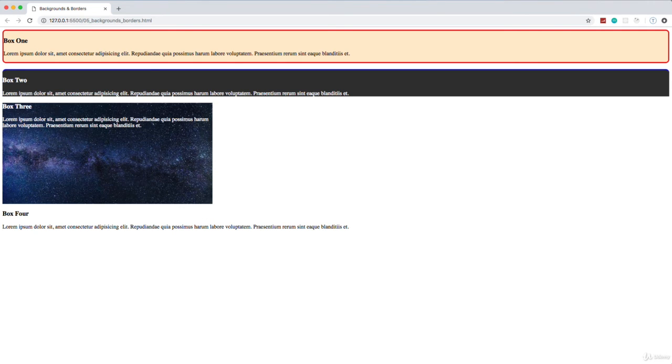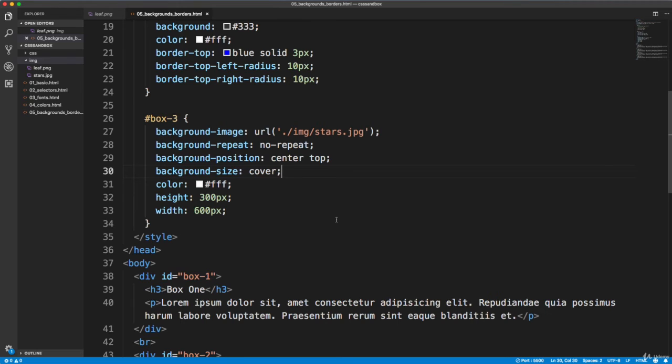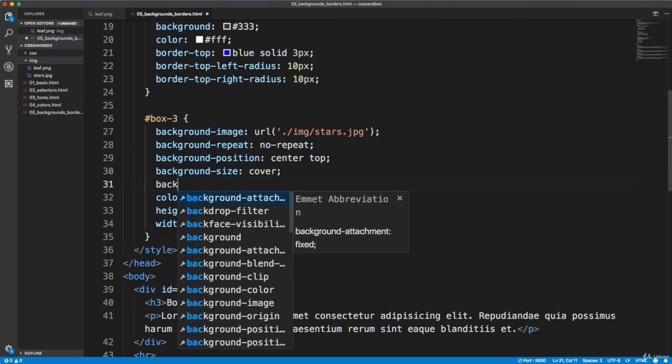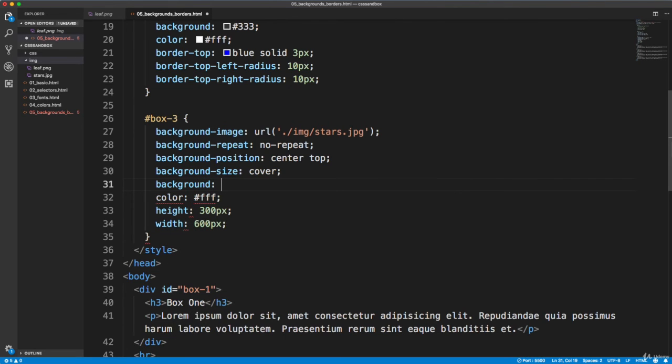All right, so that's a lot of different properties, right? For the background, there's even more than that. But let's say that we want to do exactly what we're doing here, but we don't want to take up all these lines with all these different properties. We can actually just use background. Okay, so I'm going to use background. I'm going to do the same exact thing we just did.